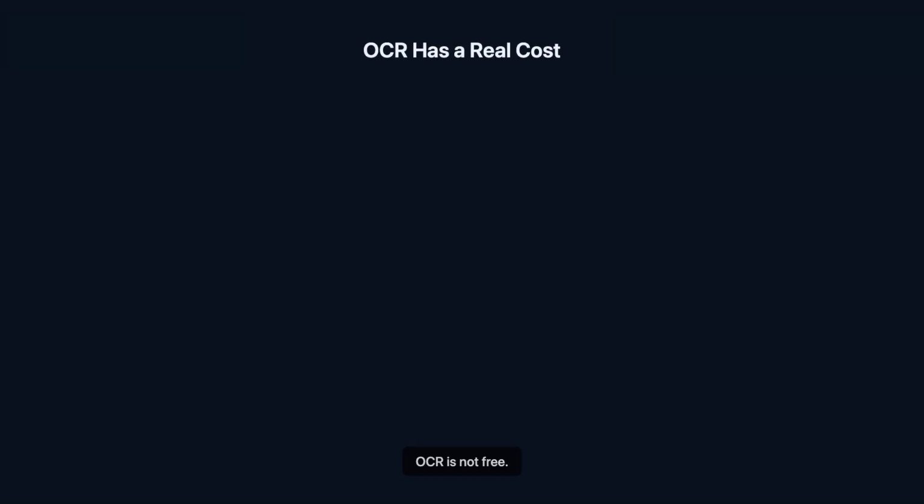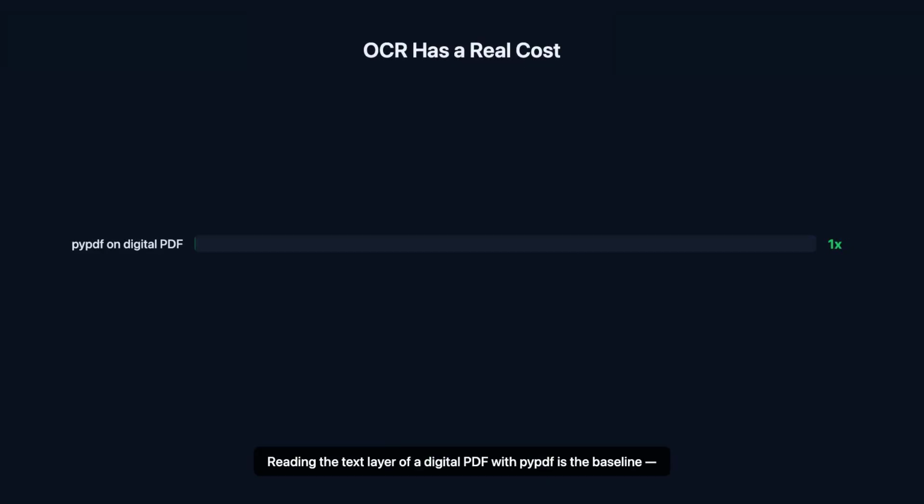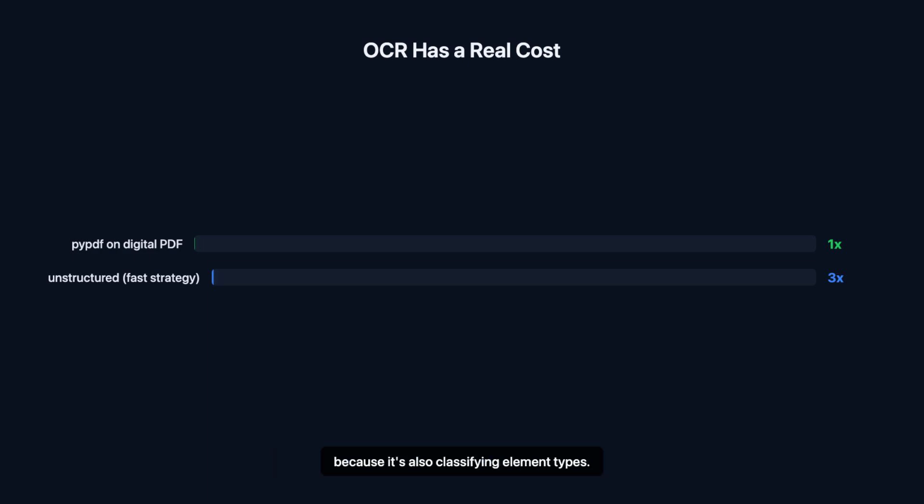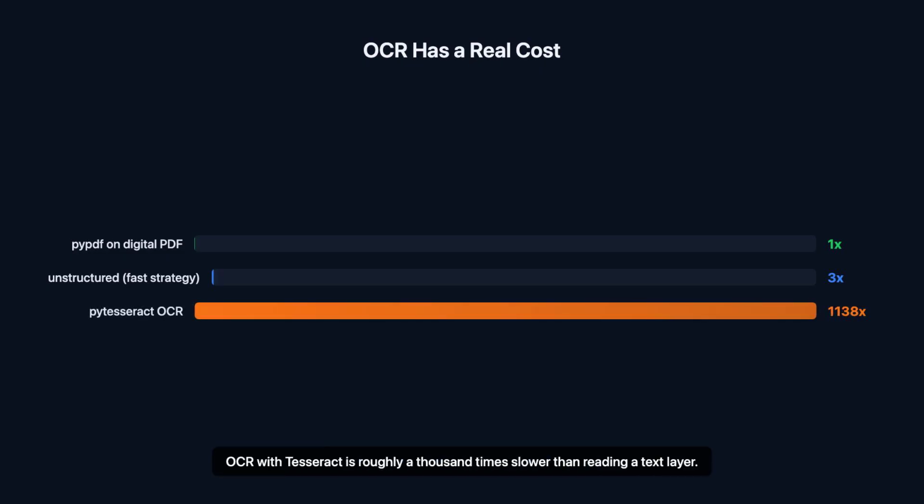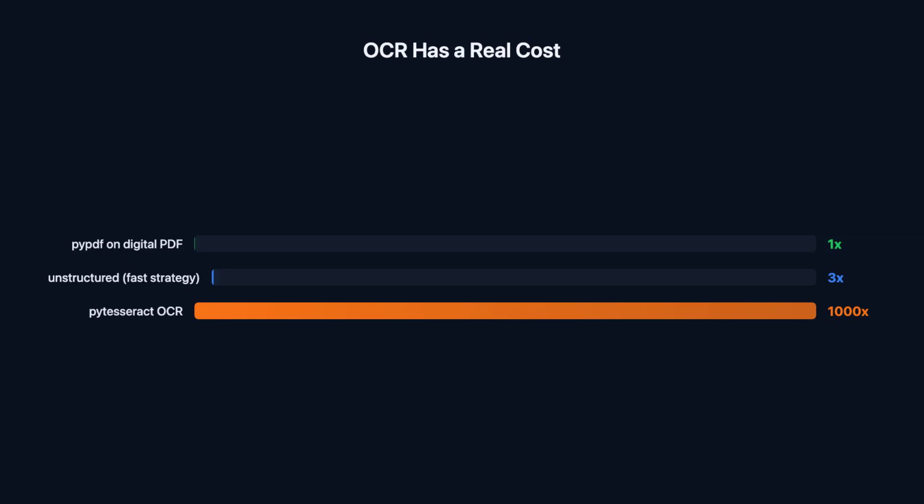OCR is not free. Look at the relative cost. Reading the text layer of a digital PDF with pypdf is the baseline, call it 1 unit of work. Unstructured on its fast strategy is roughly 3 times that, because it's also classifying element types. OCR with Tesseract is roughly 1,000 times slower than reading a text layer. That means you do not run OCR on every page indiscriminately. In a real pipeline, you check whether the page has a text layer first, and only fall back to OCR when it doesn't.